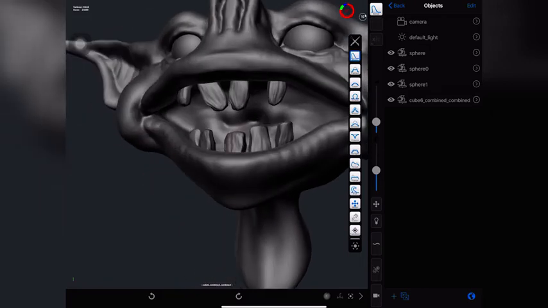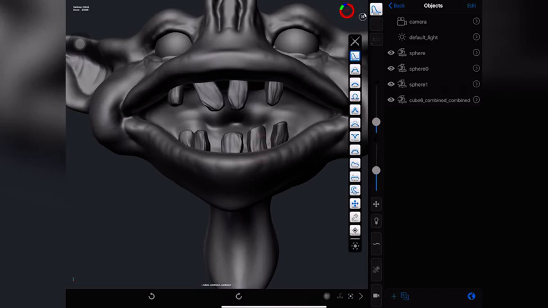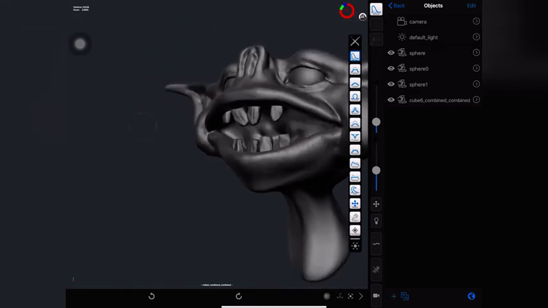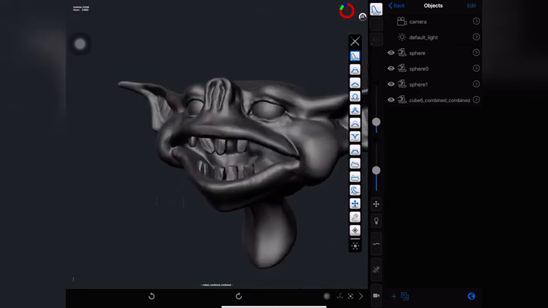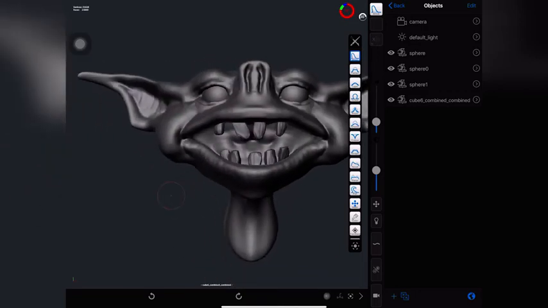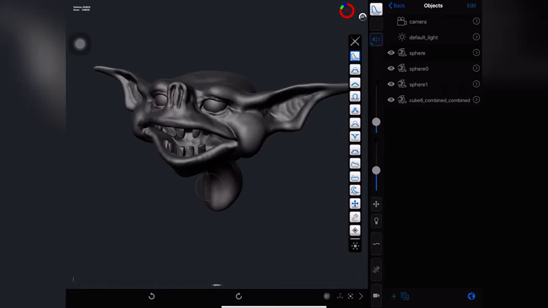Just add some variety to them so they don't look like they're repeated, which they clearly are. There we go, that's fine. So we've got plenty to play with there. So let's do a little bit of painting next. So we'll start with the head.